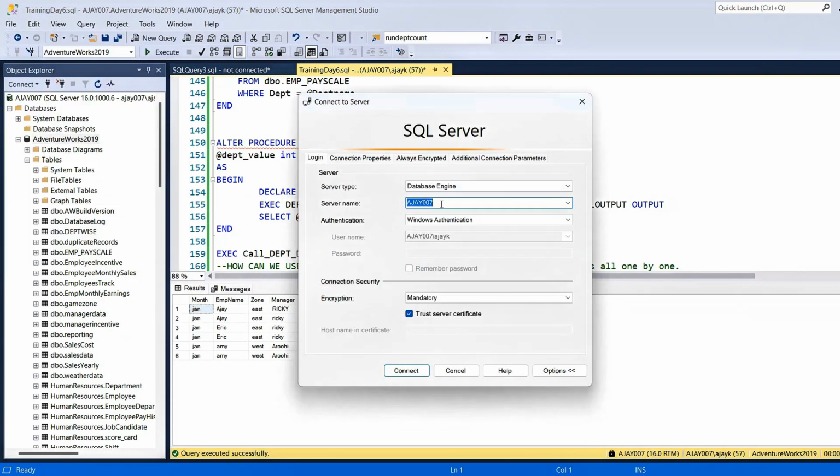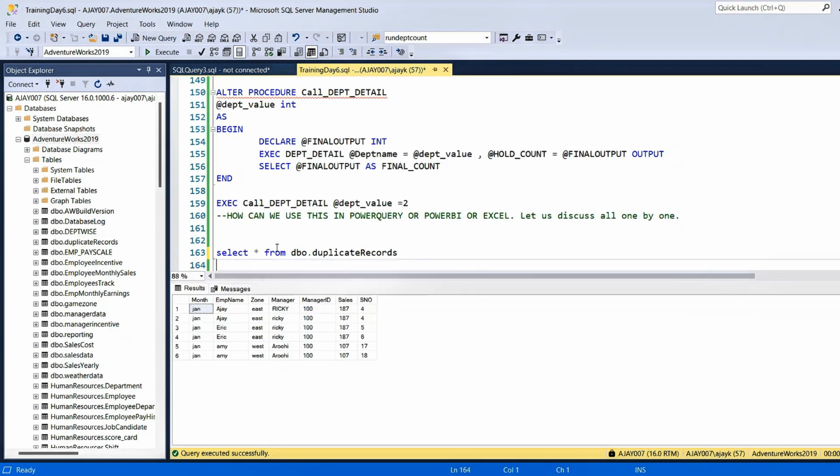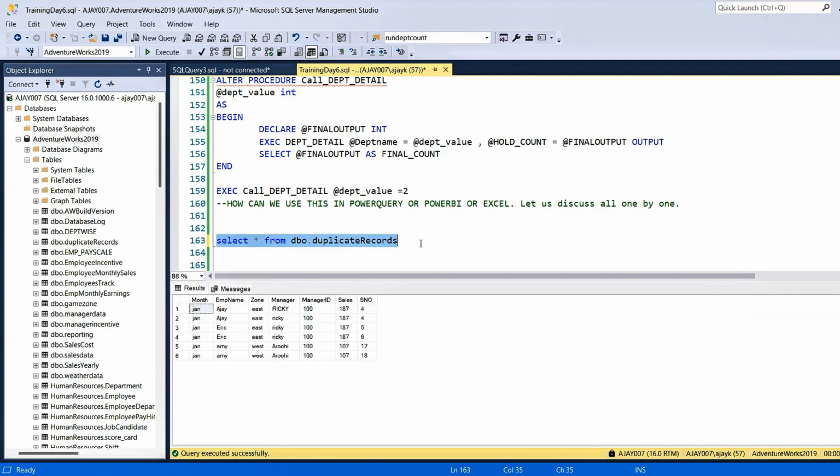This is the server name, which is my SQL Server installed on my laptop. This is important because this is what we will use in Power Query. Now what we have to do is select this and copy this SQL select query. Let's go to Power Query.